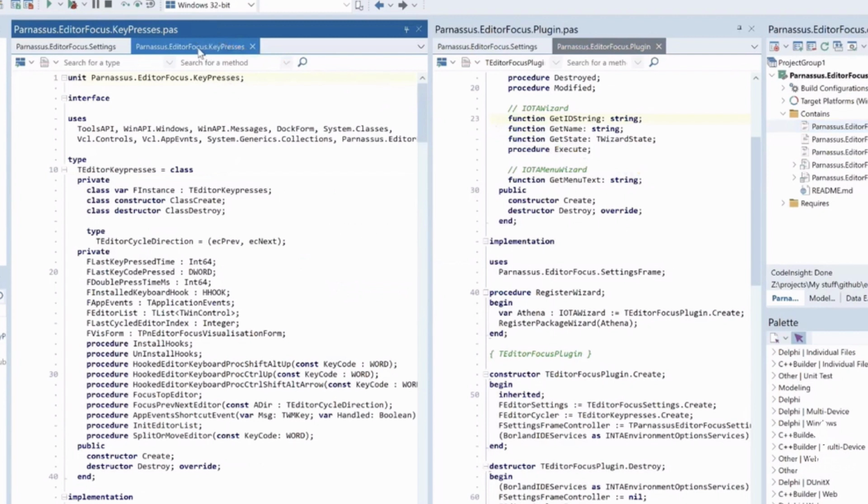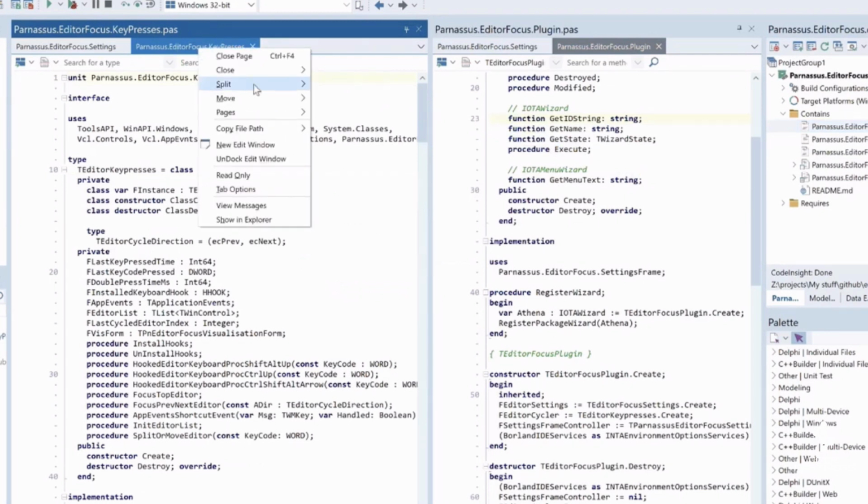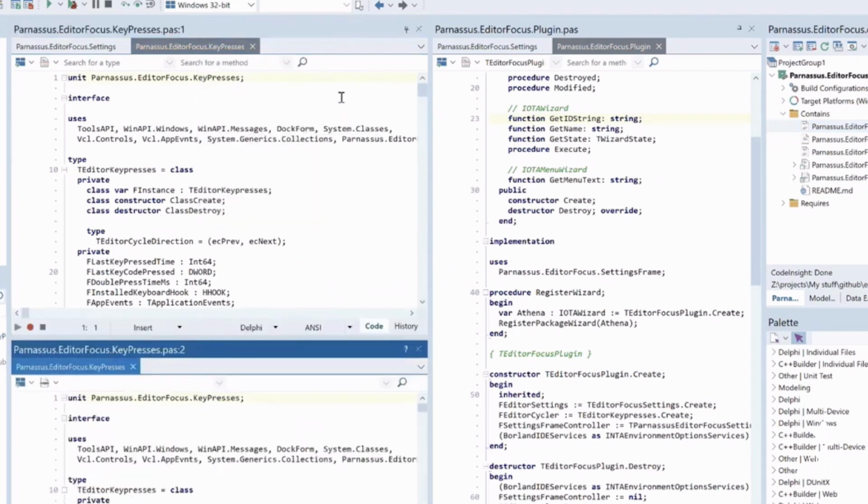But it's not just left and right, you can split up and down too. So let's take this new editor we created and right-click the tab and split down. Now we have 3 editors on screen. I personally find this really useful to refer to code somewhere else in the same unit while working in another part of the unit. These are tab groups and can have as many tabs as you want.